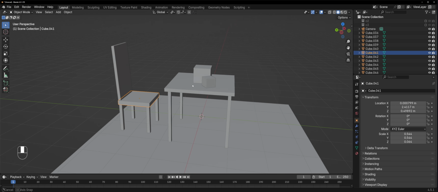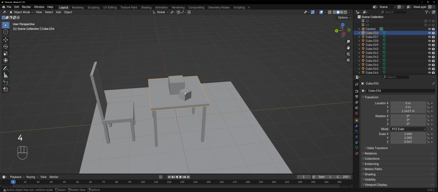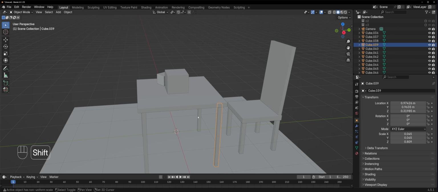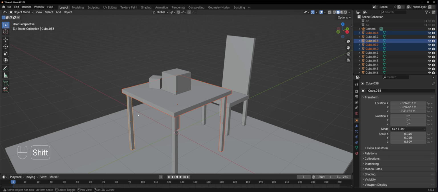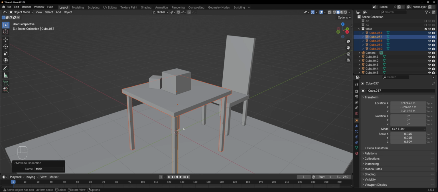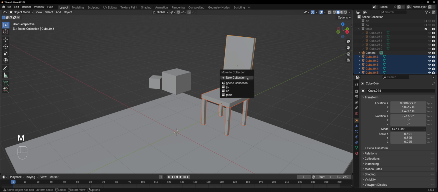So that's the challenge. If you're completely new to Blender, just try making a table and a chair and 2 boxes on the table with everything we've learned in episode 1 and episode 2. If you want to take this further, why don't you organize this scene a little more? So we're going to select all these objects and put this in the table collection. Hide it. And we can select all these objects and put them in the chair collection.